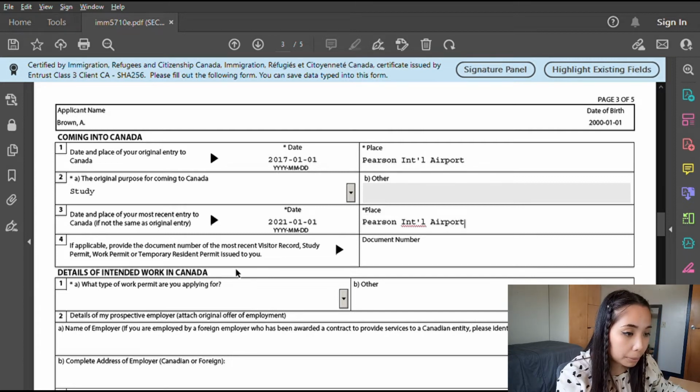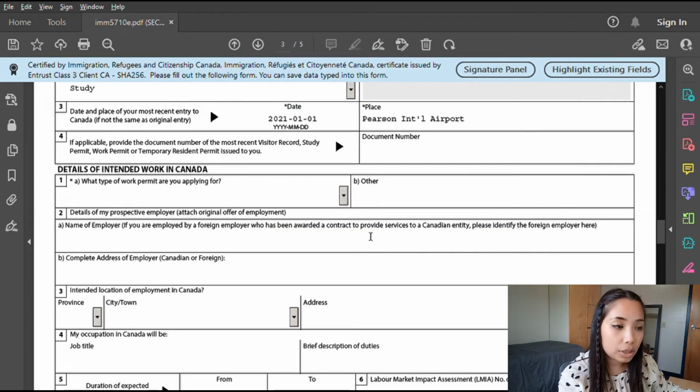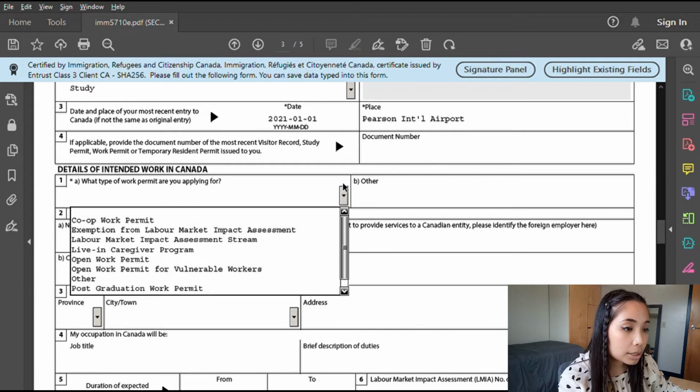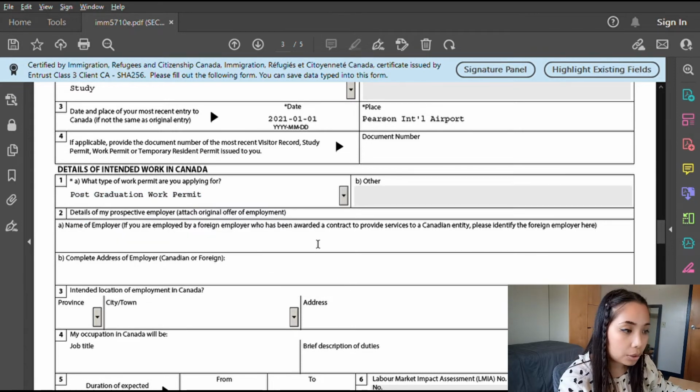Question number 4, if applicable, provide the document number of the most recent visitor record, study permit, work permit, and temporary resident permit issued to you. The document number can also be found in the top right corner of your study permit, which I will share with you in the screen. Moving on to next section, details of intended work in Canada. Question number 1, what type of work permit are you applying for? We are applying for post-graduation work permit.